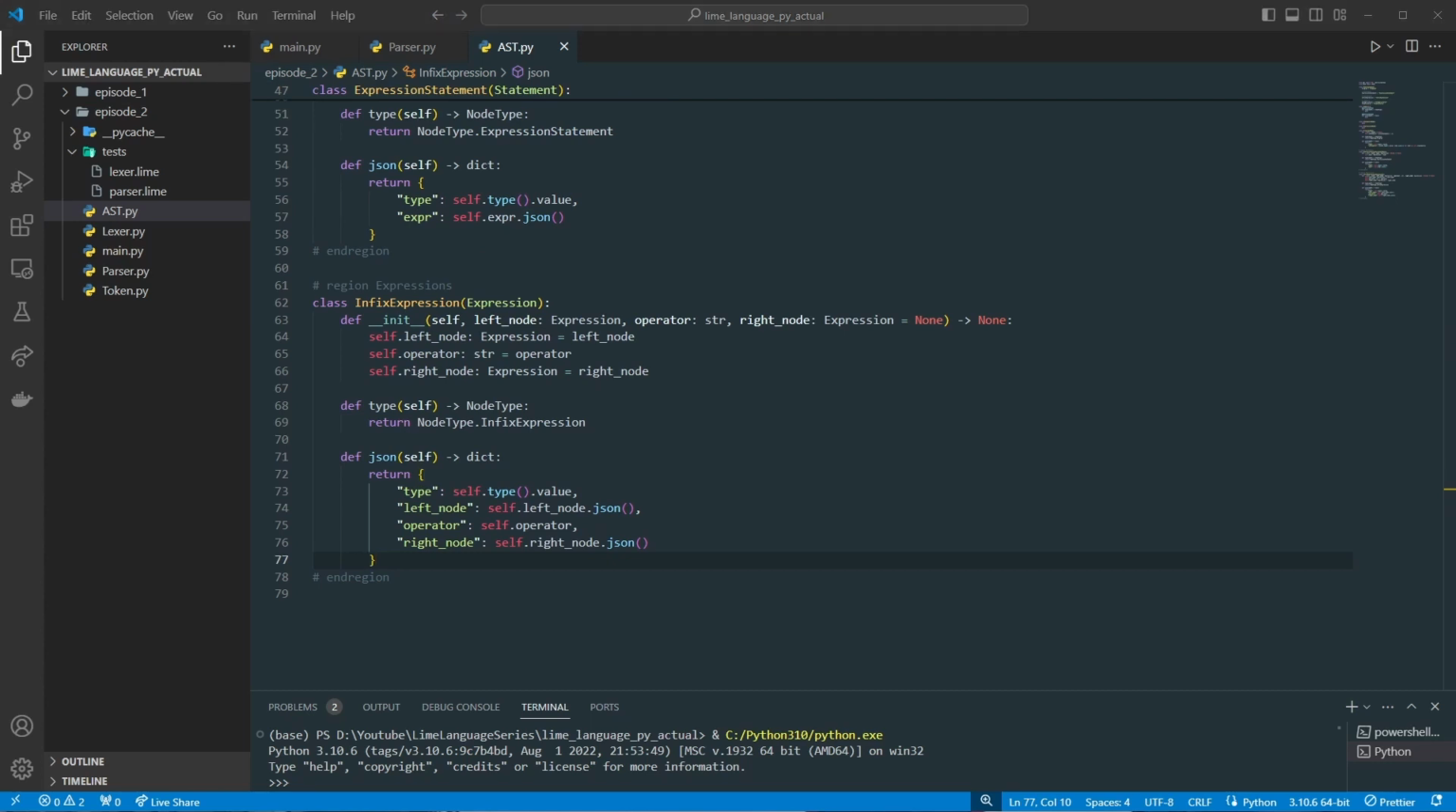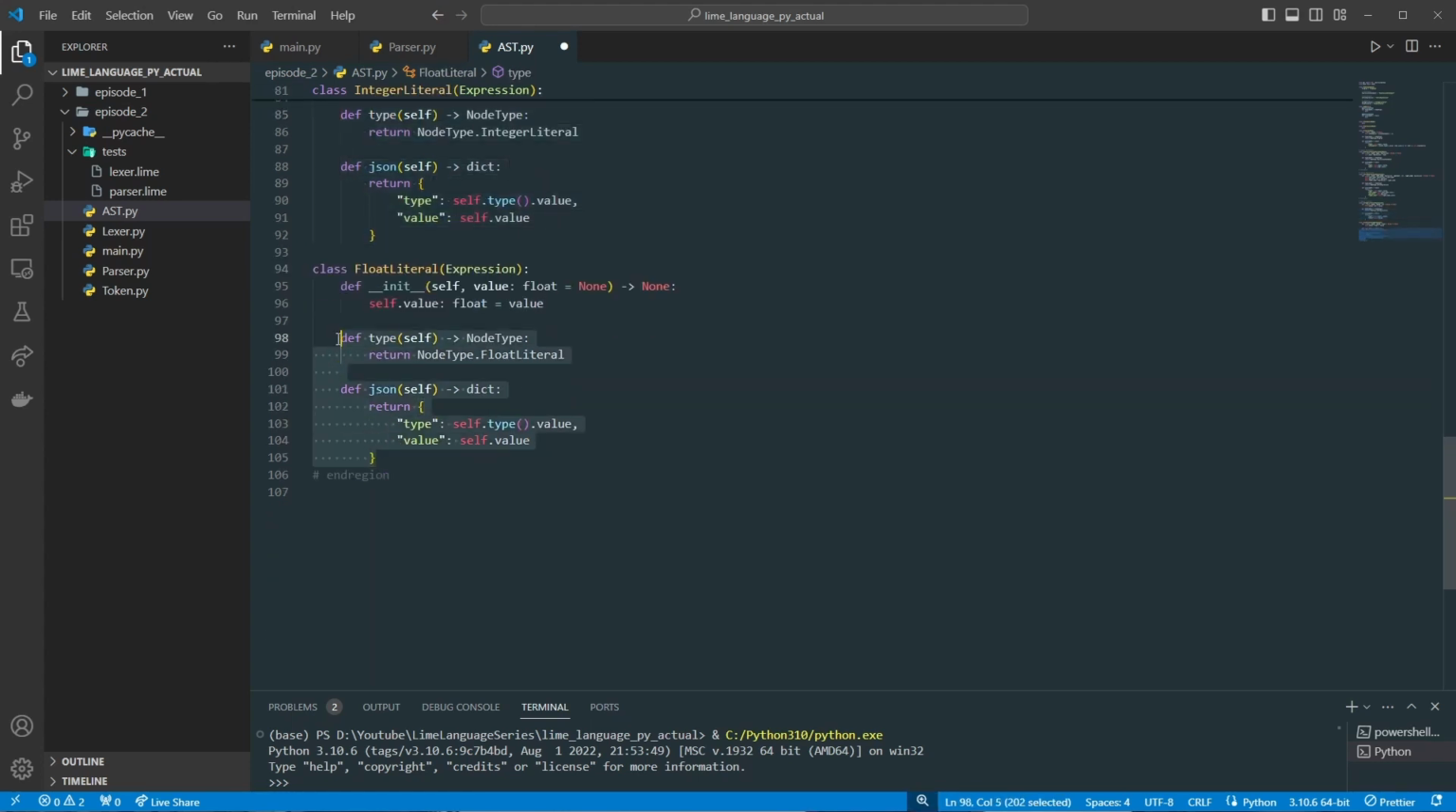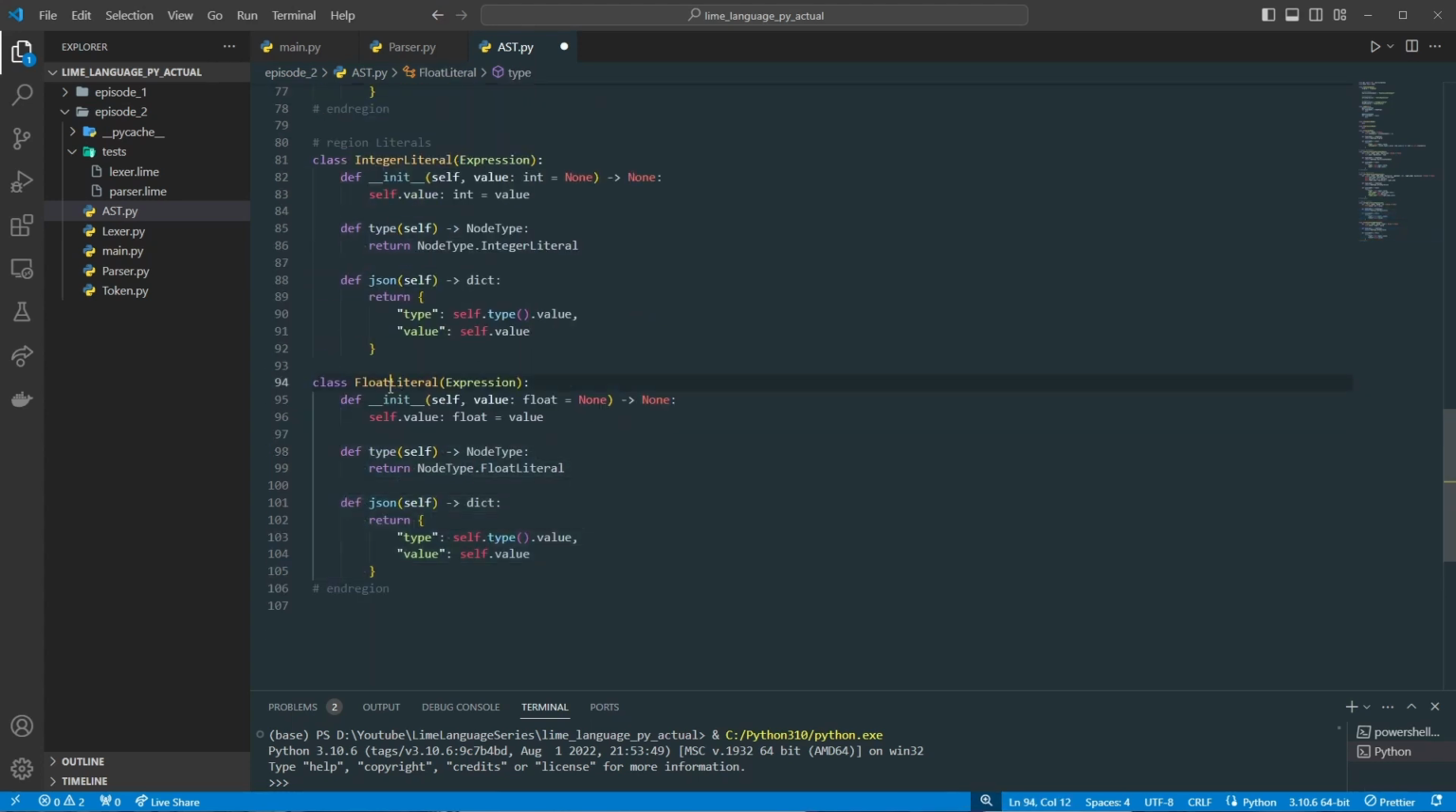Alright, so 2 more. I am going to just paste in here for time's sake, of course. We'll have another region block, literals. We have an integer literal. All that's taking in is an integer value and setting up the same way every other node is being set up. Float is exactly the same as integer, except everywhere it says int, you want to grab a float.